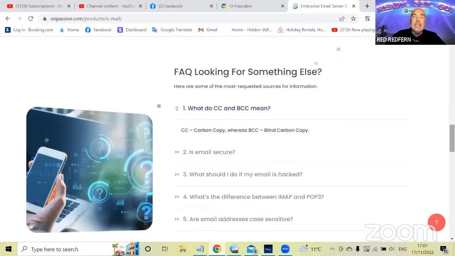So what does CC and BCC mean? CC is a carbon copy, whereas BCC is a blind carbon copy. Now, I know what this means. I definitely know Collins knows what it means. So I'm going to hand over to Collins. Collins, can you put this into layman's terms for us, please?